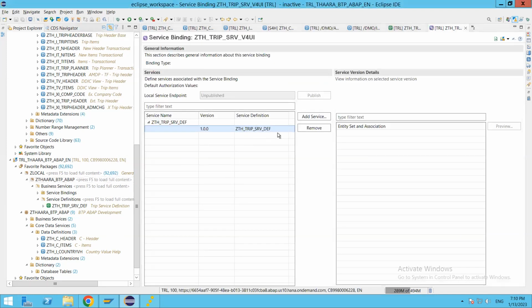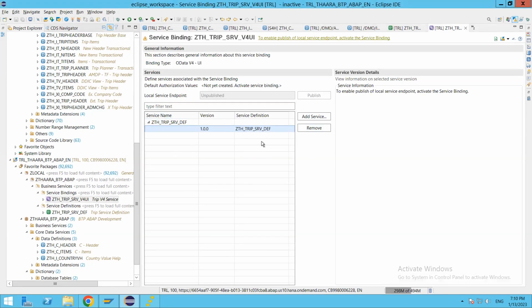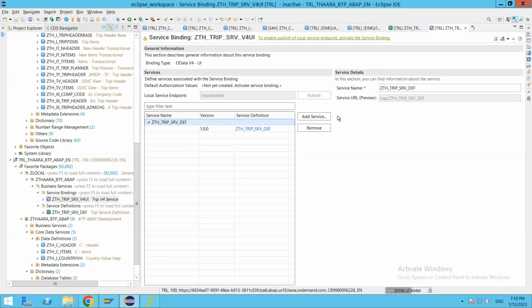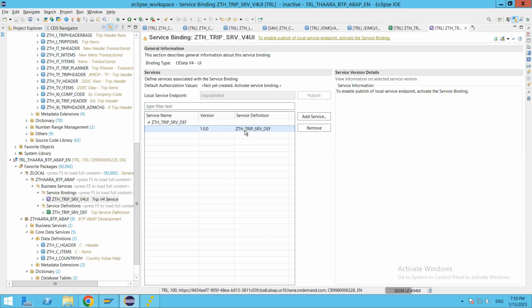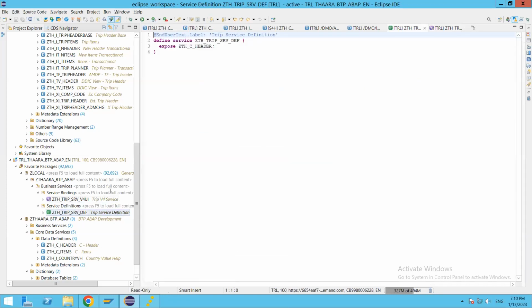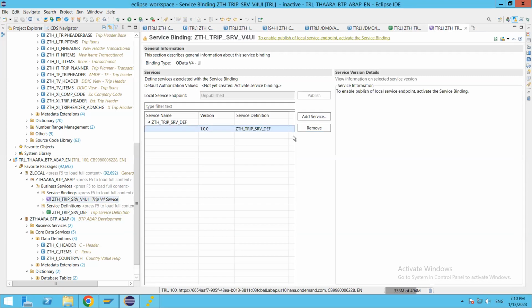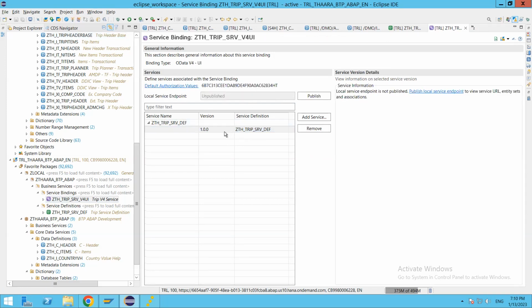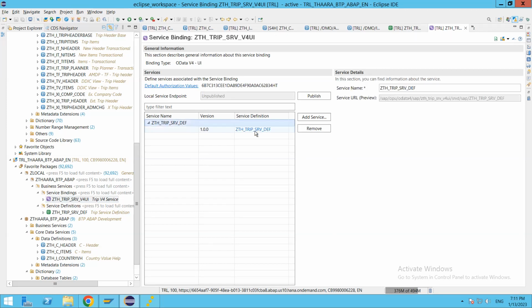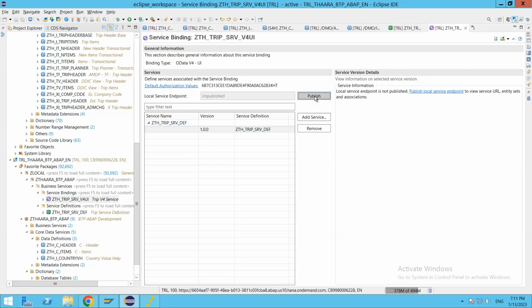So the service binding will automatically come here with this information. Did I activate this one? Activate the service definition. It is activated, and let's go here and activate this service binding as well. Let me publish this one.